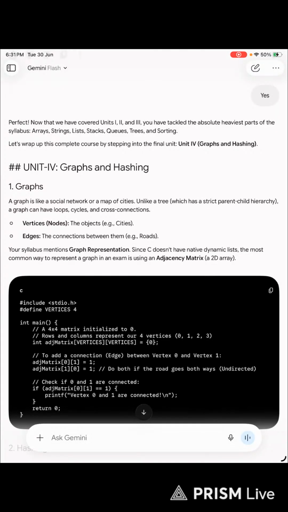Graph representation. Since C doesn't have a native dynamic list, the most common way to represent a graph in an exam is using an adjacency matrix, a 2D array.